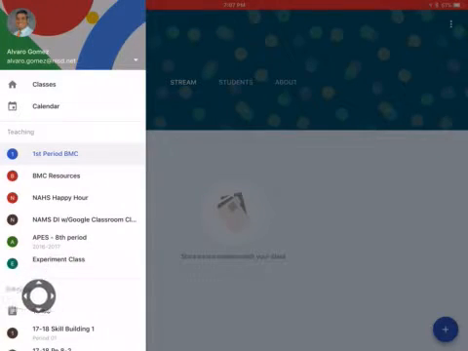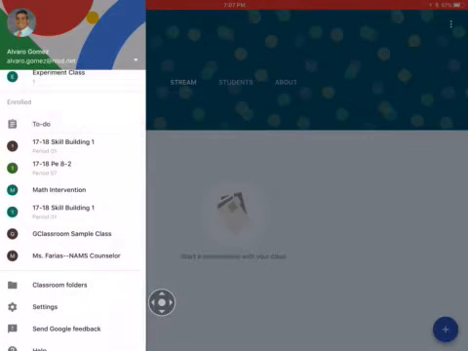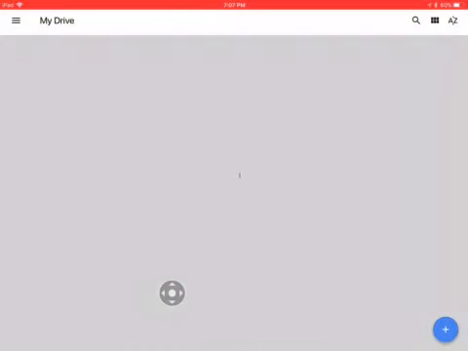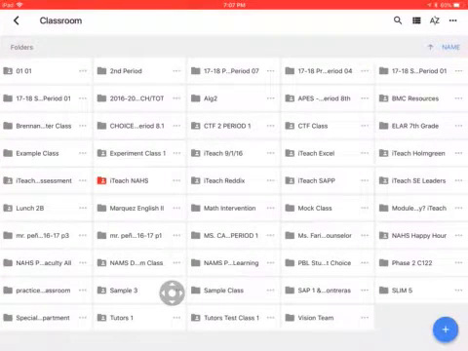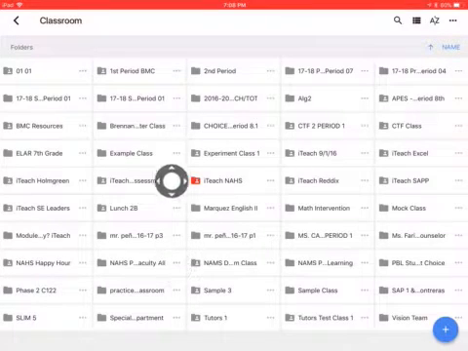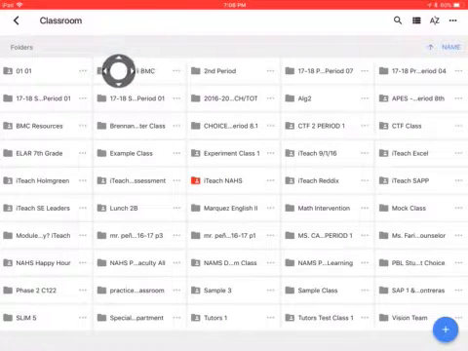At the bottom where it says enrolled, those are the classes where you're a student. For example, I'm a student in the 1718 skill building class, in this PE class. These are the classes where I show up as a student. And then the classroom folders, if you tap on that link, it takes you back to your Google Drive. In the background, once you create a class, Google automatically creates a Google Drive folder. Right here, first period BMC, that's the classroom I just created. So this is the folder.